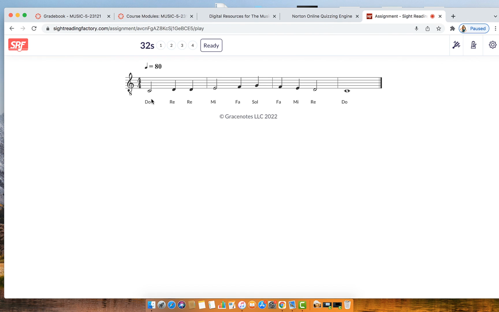What's the rhythm? 1, 2, 3, 4. 1, 2, 3, 4. I'm going to sing the solfege. Dum, do, re, re, mi, fa, sol, fa, mi, re, do.